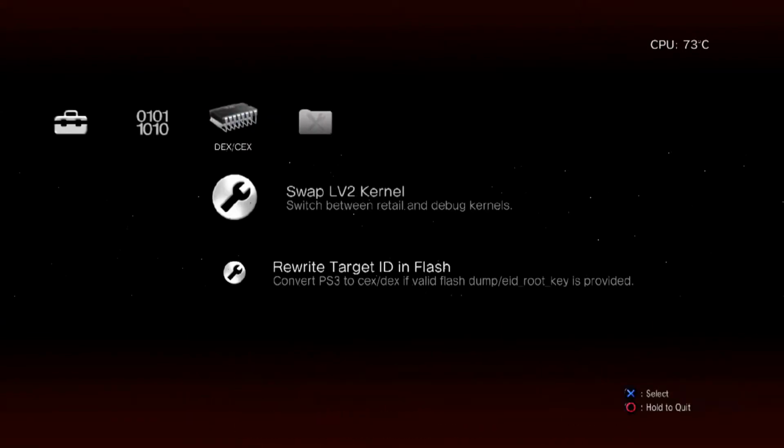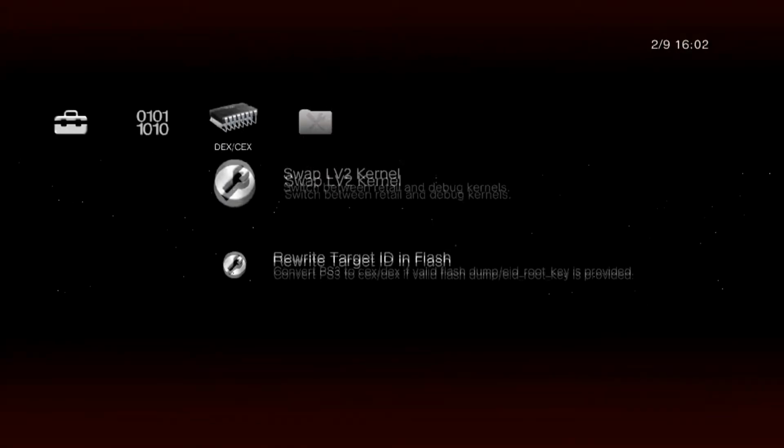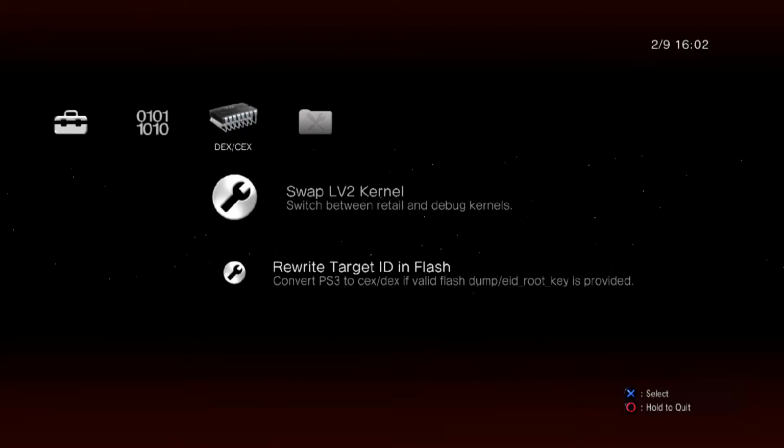So once you get everything over there, we're going to go down to DEX to CEX, and we're going to rewrite target ID in Flash. As long as the EID root key was dumped successfully, you'll get this pop-up bar. Hit yes, and then we're going to go to swap LV2 kernel, and hopefully you'll get LV2 kernel successfully changed to DEX. From here, it's going to reboot your PlayStation 3.